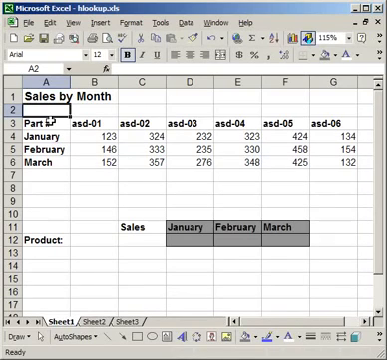Here I'm going to explain how to use the HLOOKUP function in Excel. Now the HLOOKUP function is a lot like the VLOOKUP function. In fact, it's exactly the same except for it searches for data horizontally, whereas the VLOOKUP does it vertically. So if you're familiar with the VLOOKUP, the HLOOKUP is going to be very easy for you.